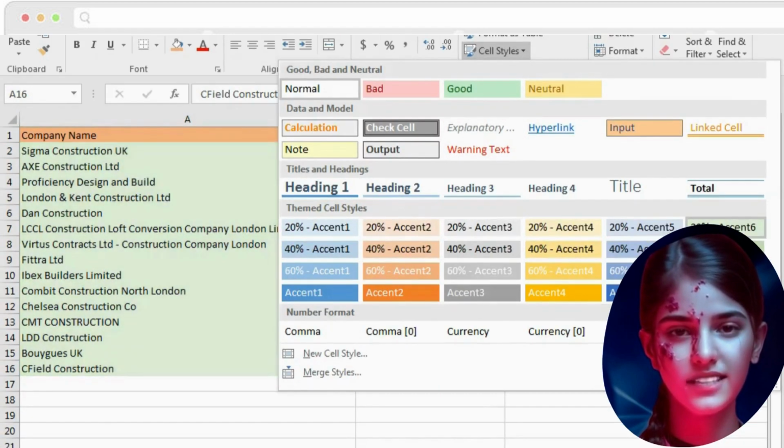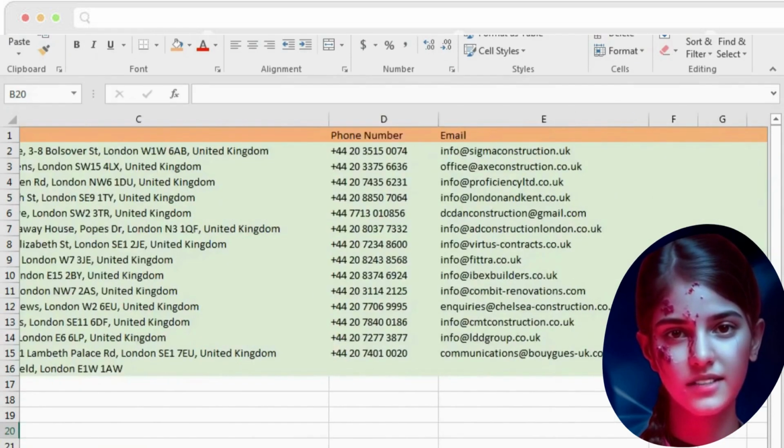As you can see, a lot of messy data organized in 10 minutes, and you can charge your clients $5 to $10.